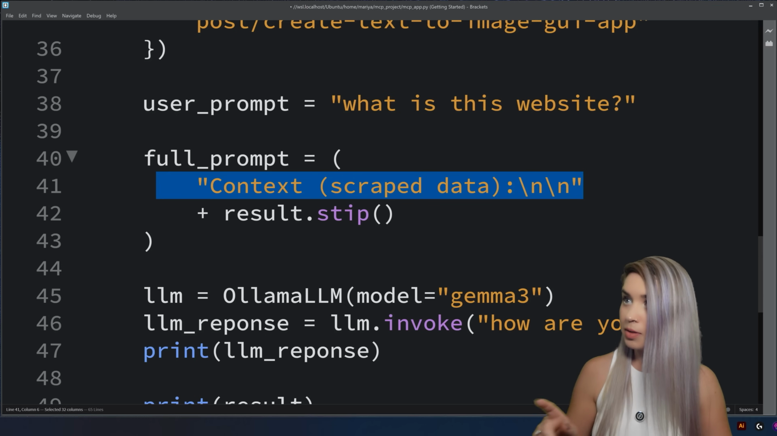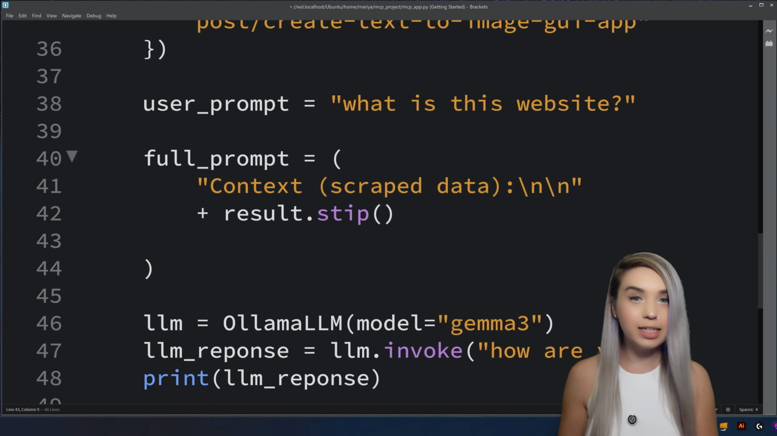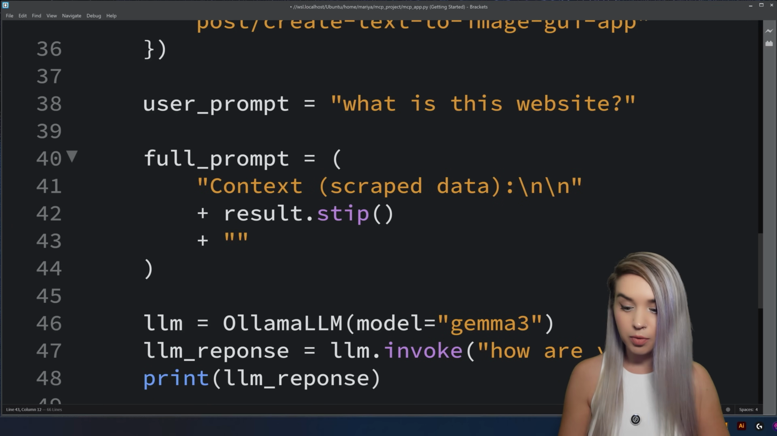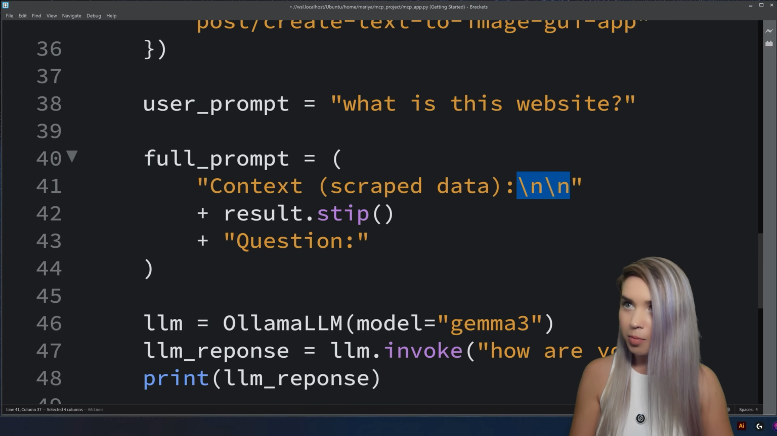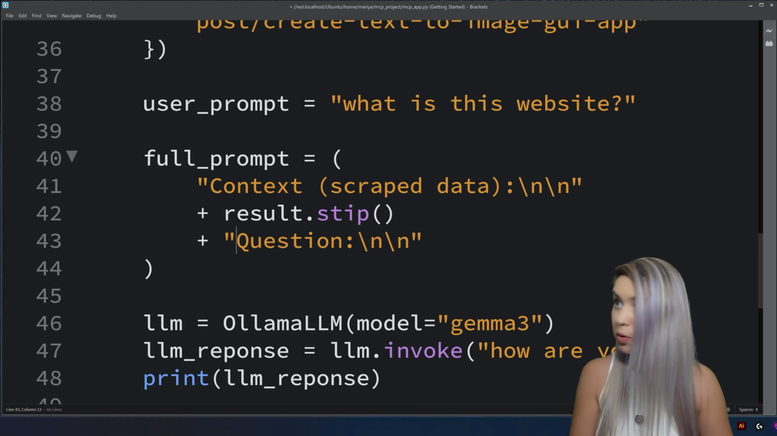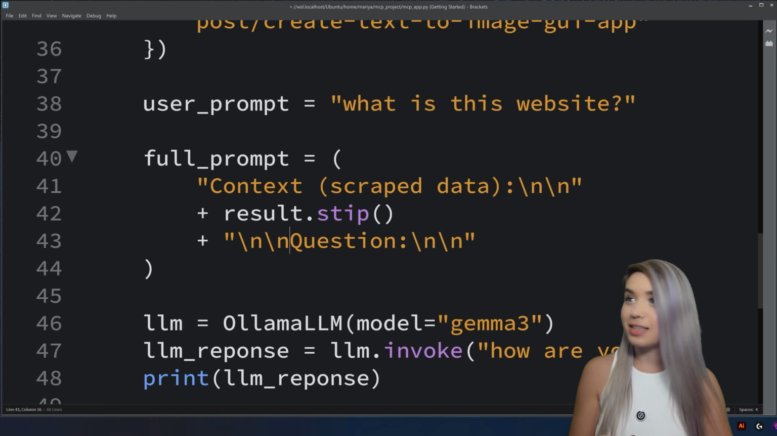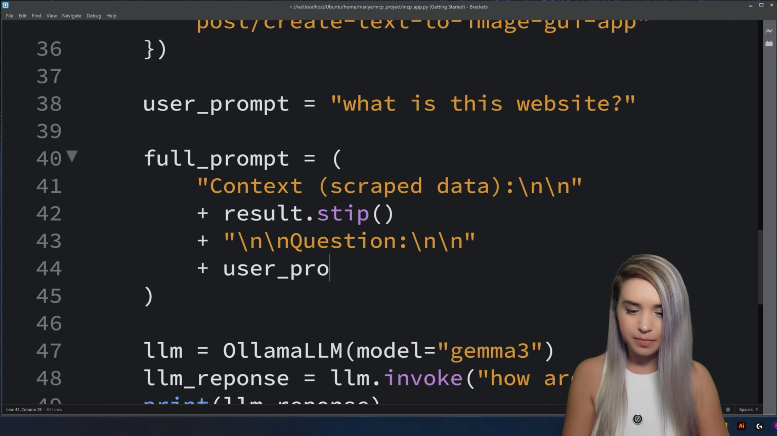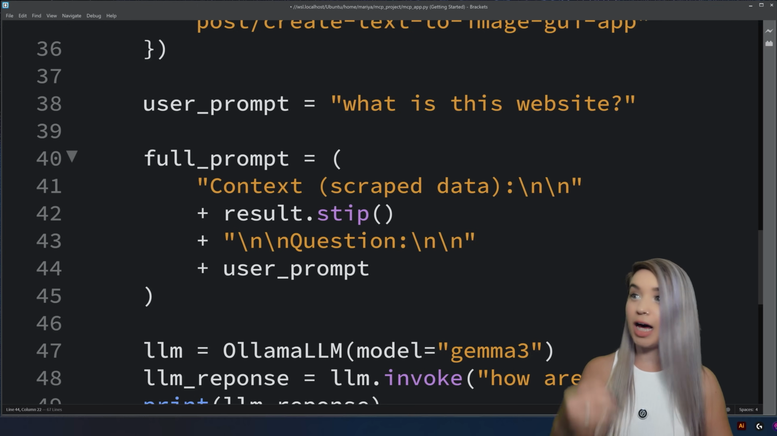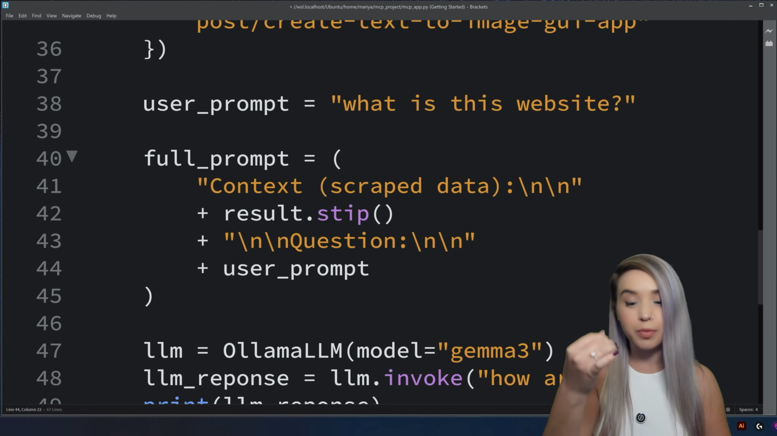And then right below, we will concatenate another string, but this time it would be question. And we'll, of course, wrap it in a double new line operator from both sides. And then finally, the last thing we will concatenate would be our user prompt. And with this type of structure, our model knows exactly what we want it to do.